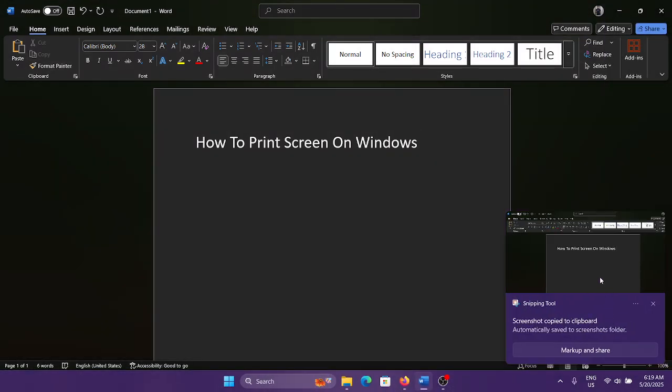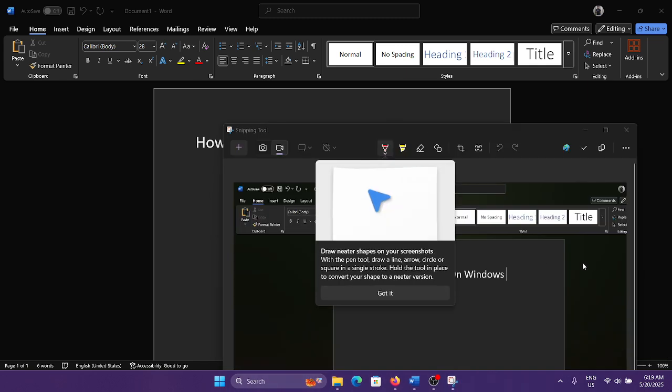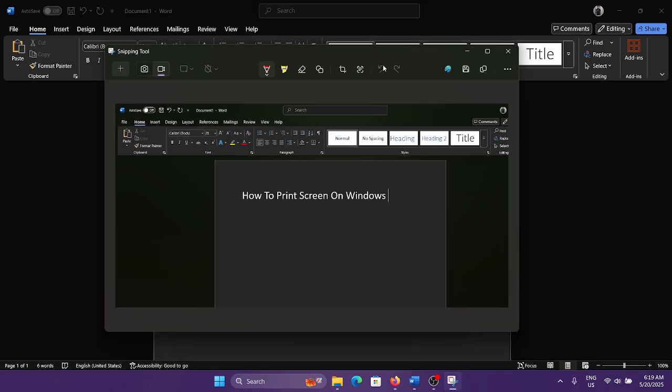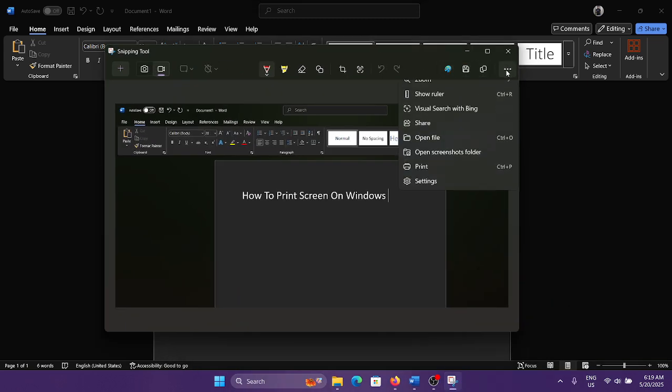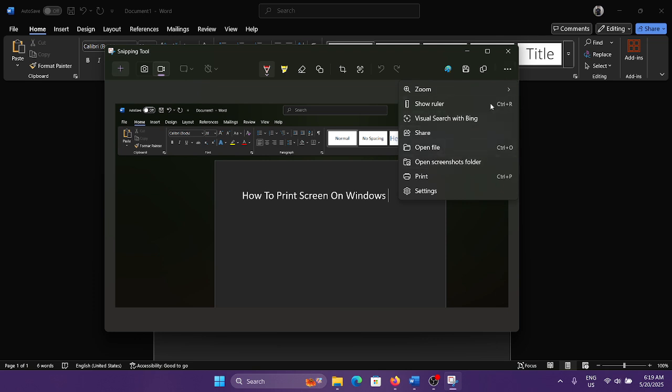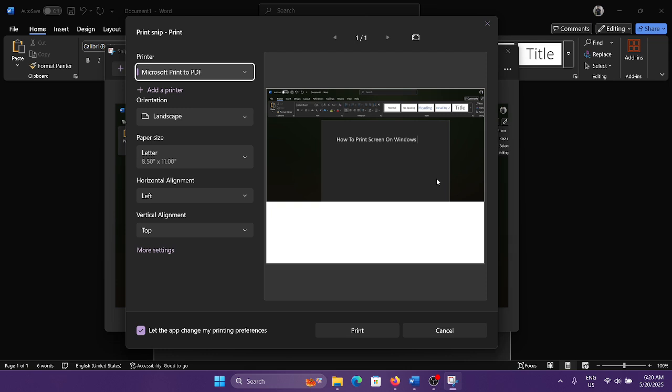Now, once this is done, you can click on this and then you will find an option to print it here. Okay, you can simply click on these three dots here and select print. It will connect you to the printer. Okay, and then you can click on print to print it. So that is how you can print it.